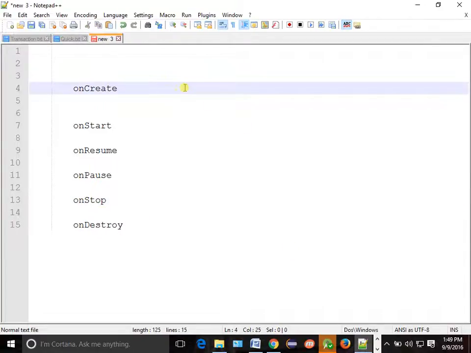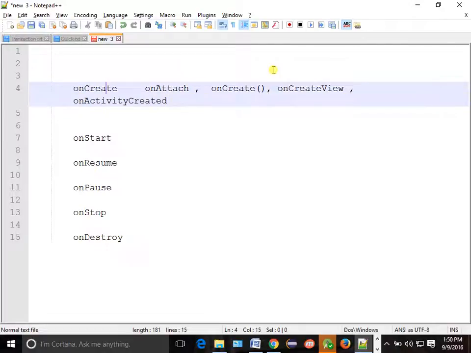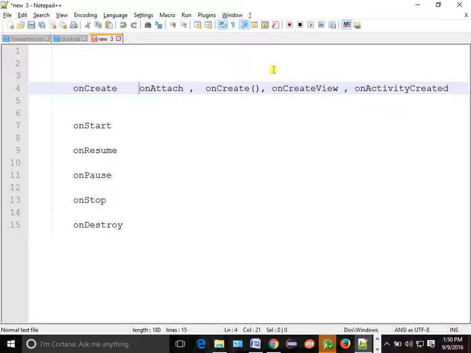When your activity will do on create, that time fragment will do four things basically. Okay, what are those? Right side, whatever I am mentioning, those are your fragment life cycle. It will do on attach, then on create view, and on create. On create will come before on create view. And the last one is on activity created. So right side is your fragment life cycle: on attach, on create view, on activity created.